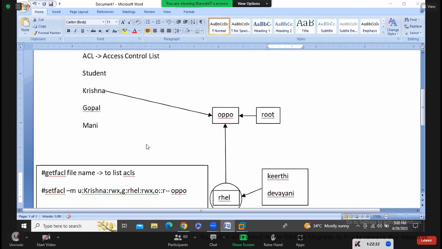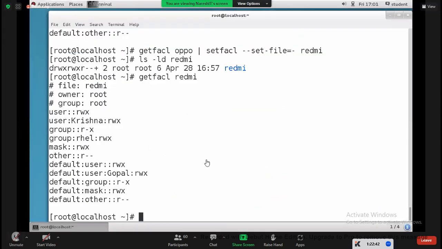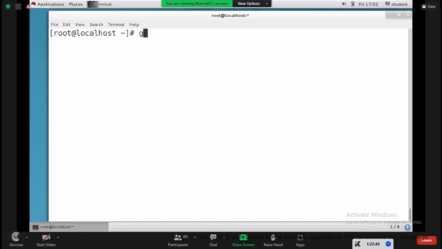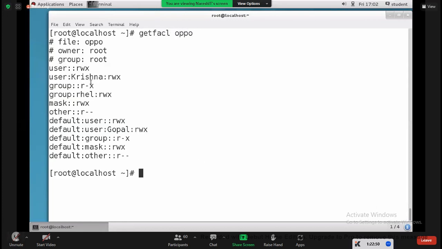Listen, right? So how to remove the ACL permissions? Now we'll discuss. Let's see, guys, here. getfacl Oppo. Now we need to remove the permissions for Krishna, right?